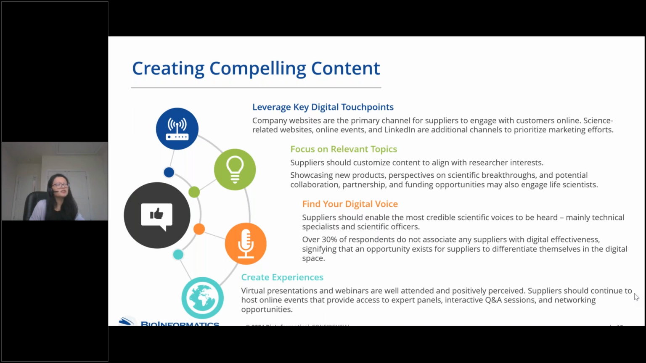It is important to find your digital voice when showcasing this content. So suppliers should enable the most credible scientific voices to be heard, and mainly these are technical specialists and chief scientific officers. Perhaps creating a panel where they can understand how these tools are used. Scientists want to actually get into the weeds and understand the details.